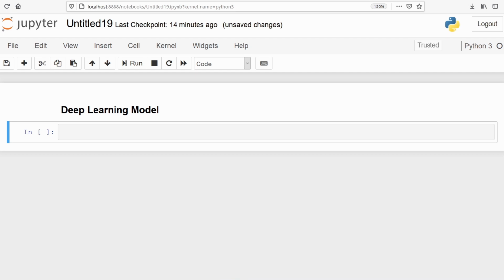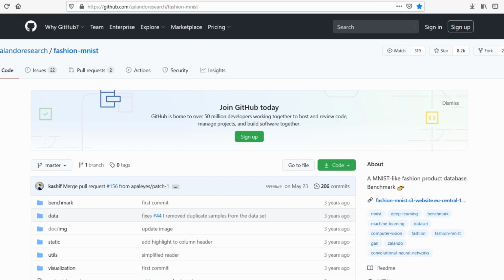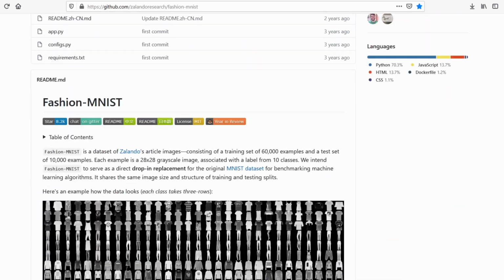In this video, we will develop our first deep learning model using TensorFlow. We will work on a Fashion MNIST dataset which we can get on the GitHub page. Let's go and read about the dataset. This is the Fashion MNIST dataset and this is the GitHub page where you can get the data.